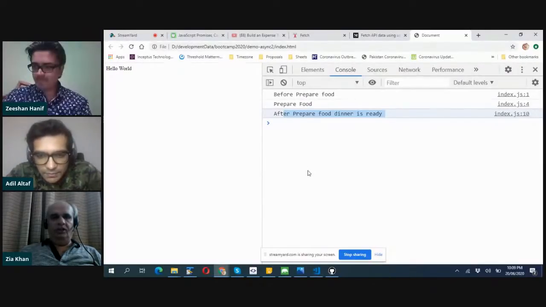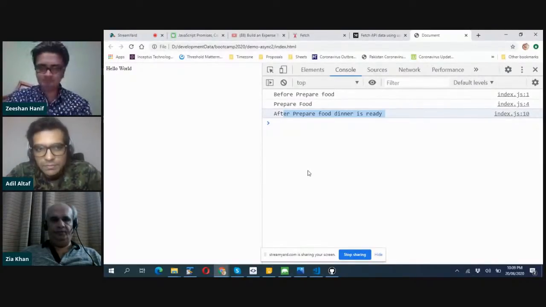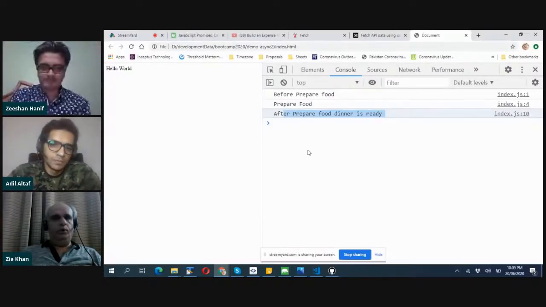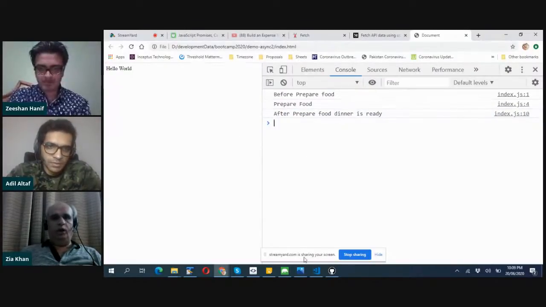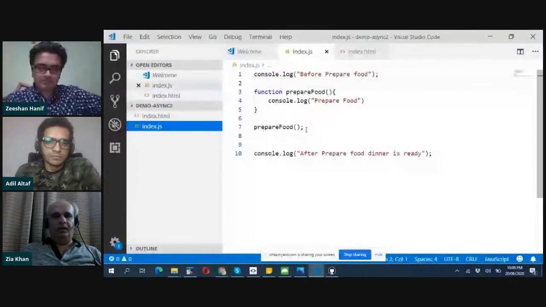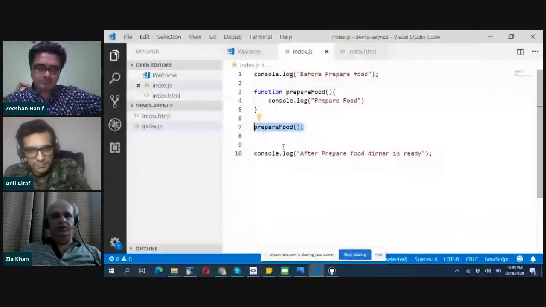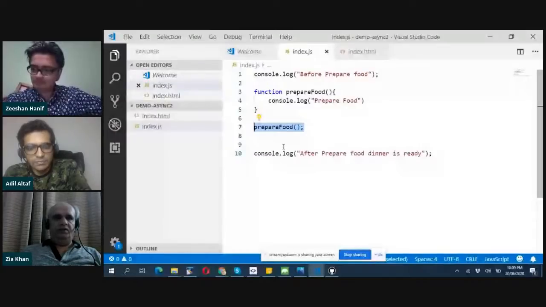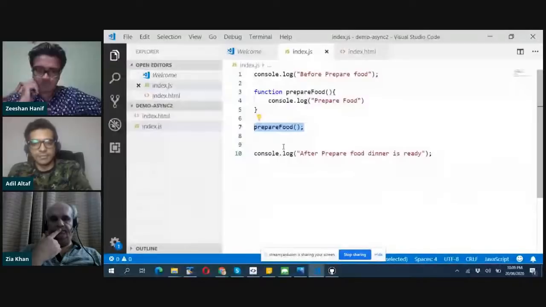Now, when we are preparing food, what is happening when we are calling that function? It is blocking until the function is completed. The other line cannot run. Yes. You have to wait for it to complete the prepare food. After prepare food returns, then it goes to the next line.